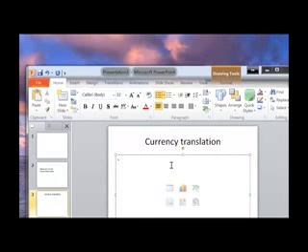Today's topic is all about currency translation. Currency translation is not just a consolidation activity. You do this in planning as well.